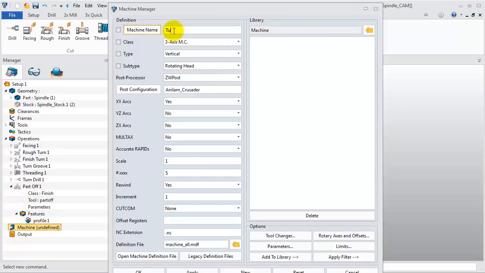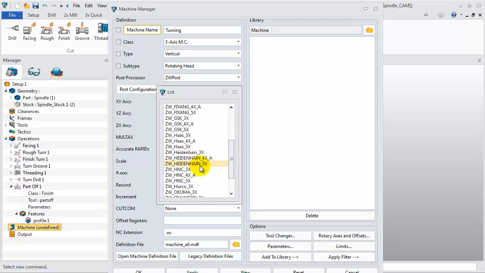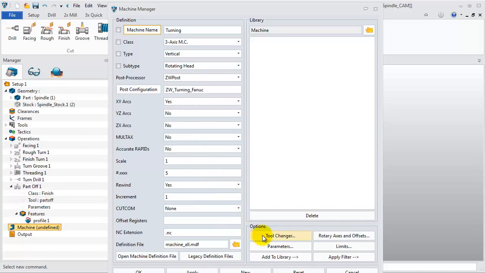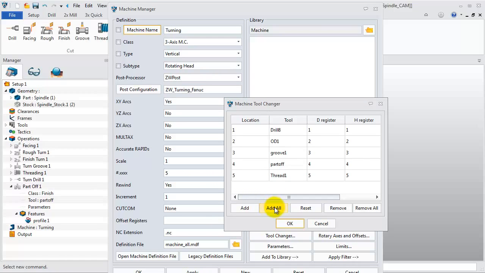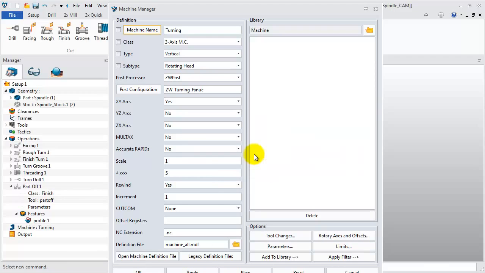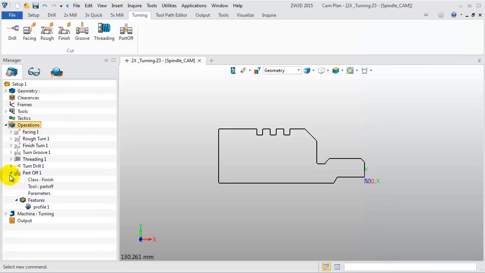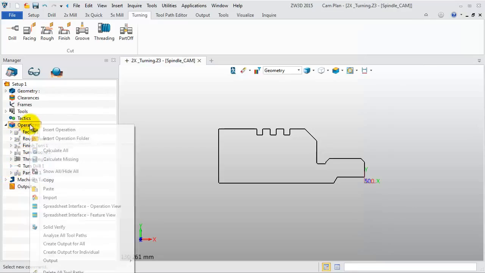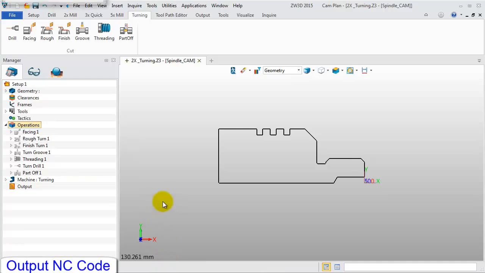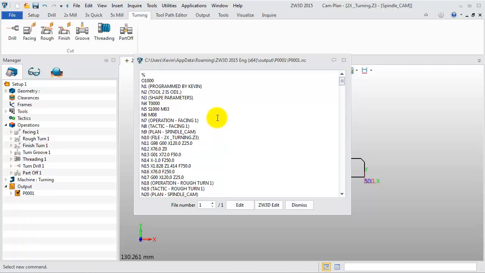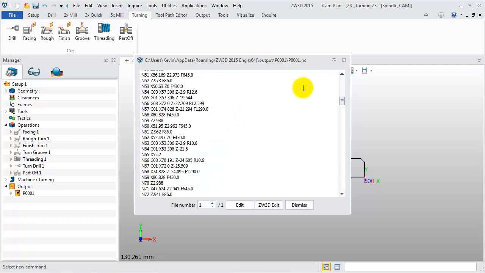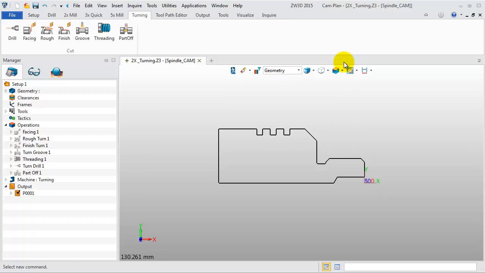Double-click on Machine, name it Turning. Select the ZW_turning_FANUC.post from the list. Click Tool Changer. Pick Add All. Click OK to save. Last thing is to output the NC to get the NC code. With this video, all operations of 2-axis turning have been introduced.